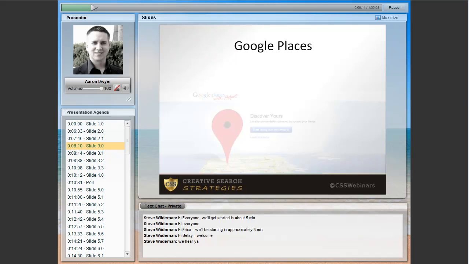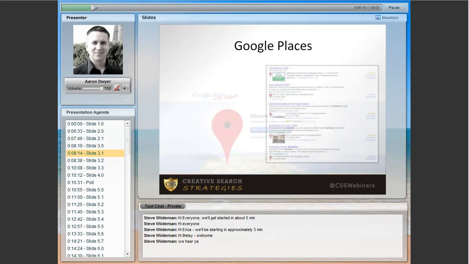Rightio, Google Places. If you don't know what Google Places is, it's basically when you do a search, and in the search results, Google have now integrated in map results with normal organic search results, and you can tell by the little tiny red tags. I'm sure you've seen them.